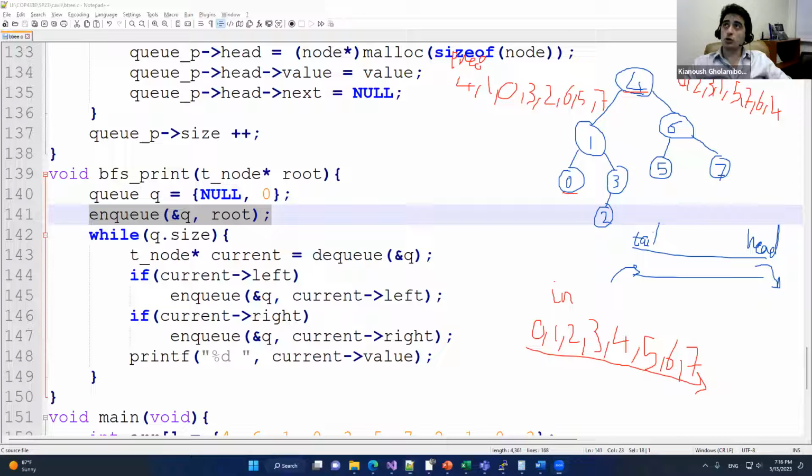While I'm showing you this, I'm going to show you how it looks in the example that we have on the screen. So first, I'm going to insert 4, right? So 4 is inserted here. This is the tail, this is the head. So 4 goes to the head of the queue, right?